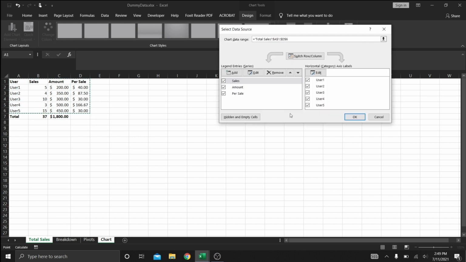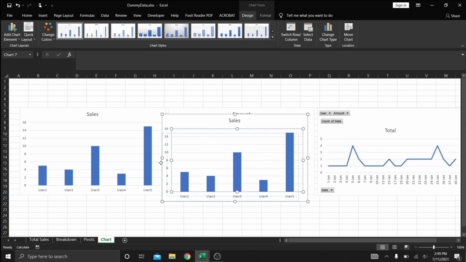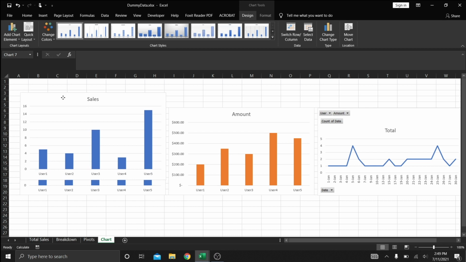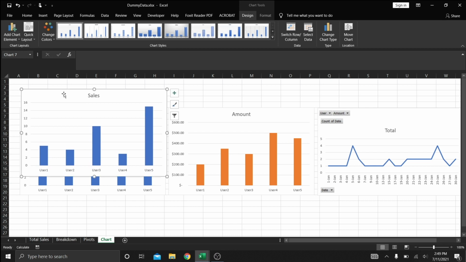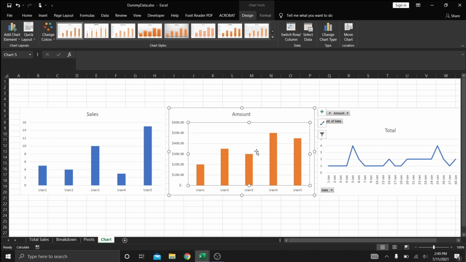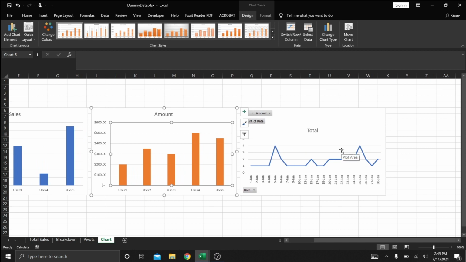And so now I have all of my data selected and I just want to show the sales. So I'm going to take off amount, I'm going to take off the per sale, and then I'm just going to click OK. And you'll see that is a direct copy of what I had made just a moment ago over here. So that's how I created that chart. Very simple, yet very powerful, and it allows you to have a visual representation of your data. I did the exact same thing, but this time with the amount of money per user instead of the sales. And then finally over here, this is showing how many sales everybody made for each day in January.